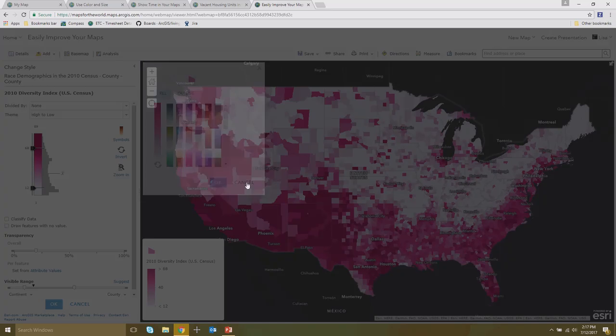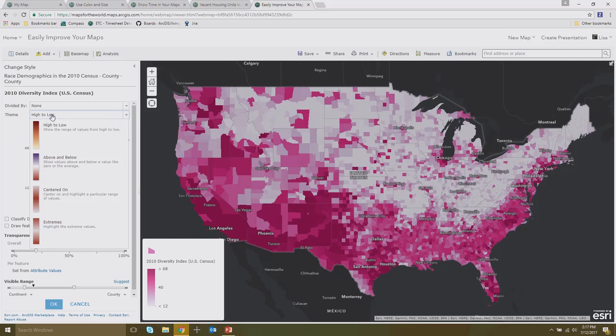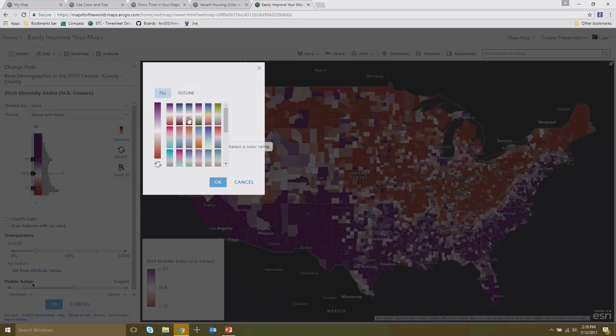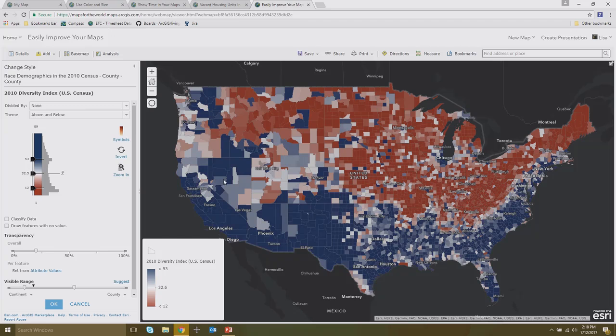So that's where I could use the themes to explore above and below. So you'll automatically see it'll show my map. Everything above average is in purple, everything below average is in red. But again, I'm a stickler and I like my red, white, and blue. So I can change this to red, white, and blue. And so now everything in blue has above average diversity, and everything in red has a little bit below average diversity in the United States. Looks a lot better. Yeah.